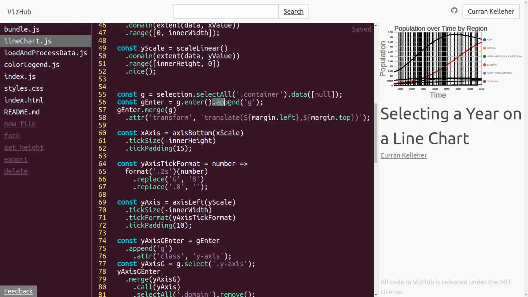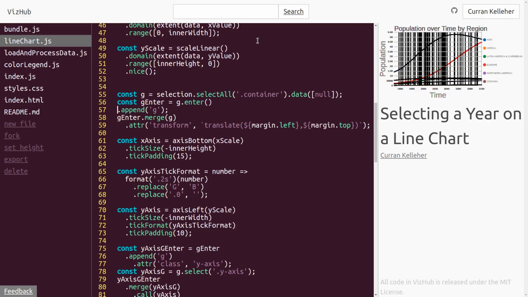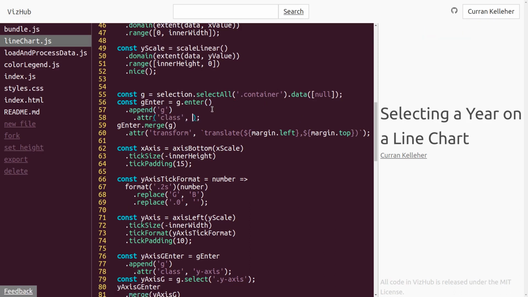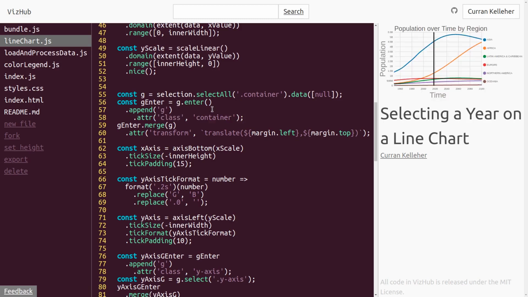We are appending a new group element, but we're not giving it a class of container. That's the whole problem here. So after we append the group element, let's give it a class of container. Now if I hover, all right, everything seems to work correctly, and this is our end goal here.